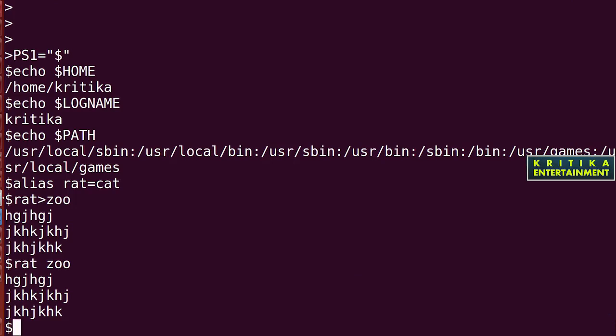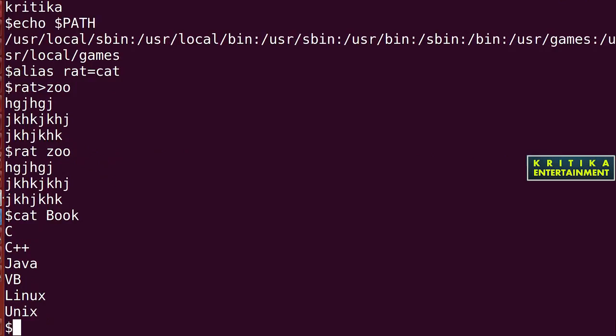Last is WC. If I want to count the total number of lines, words and characters, then use the WC command. So here I want to display the file named book. I will write WC book. Then it will display.